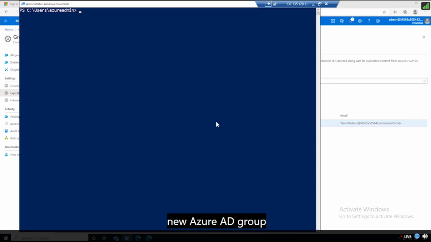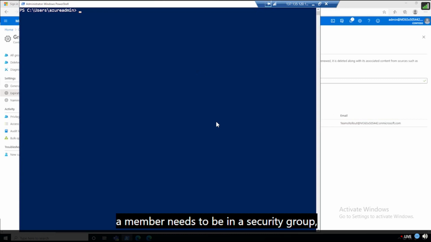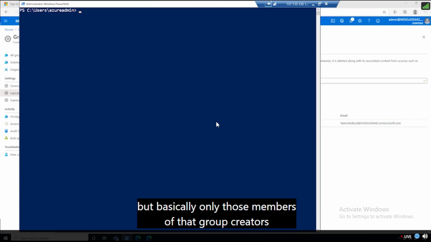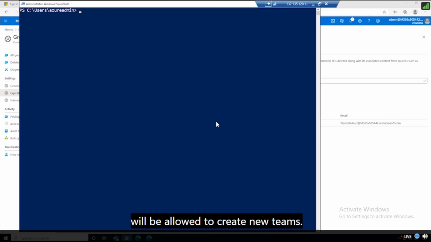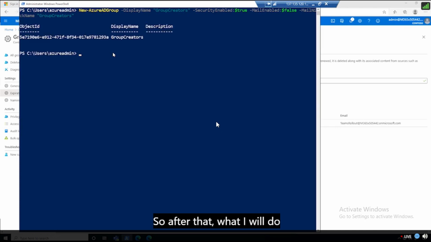So first, I will run this command, New-AzureADGroup, which just creates a new group. Remember, it needs to be a security group, but basically only the members of that group creators group will be allowed to create new teams. So that's the New-AzureADGroup command. The display name is group creators. This is a security group, mail enabled false. And that's the nickname, group creators.